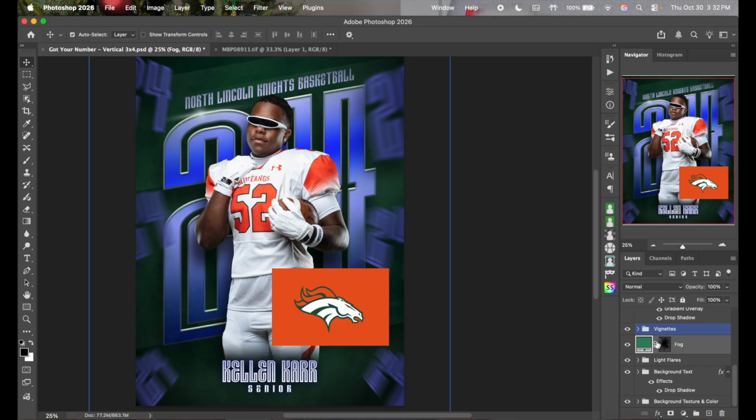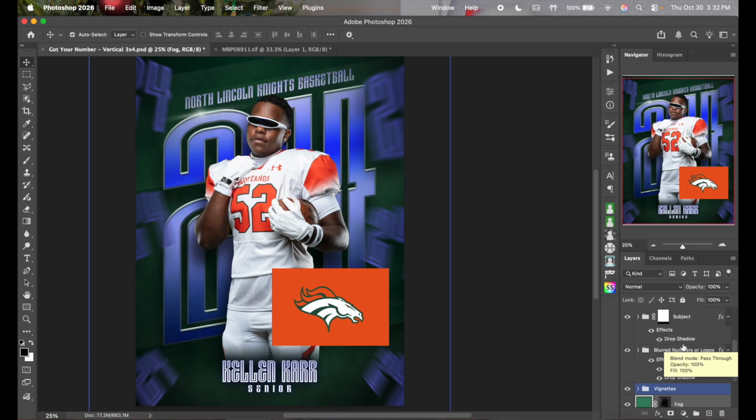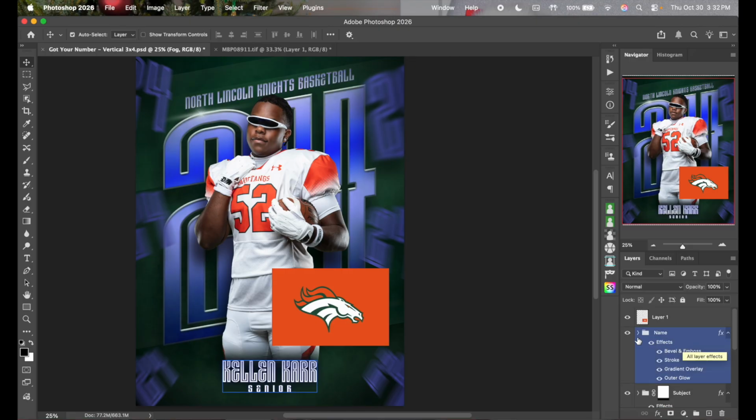You can do it lighter if you want. The lighter it goes, obviously, the more it's going to show up in there. All right, so as you can tell, we're about halfway done with it. This one's pretty easy to do. Let's start with the name.